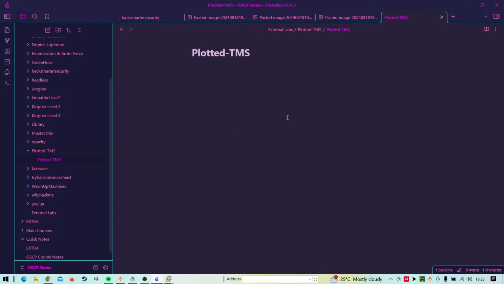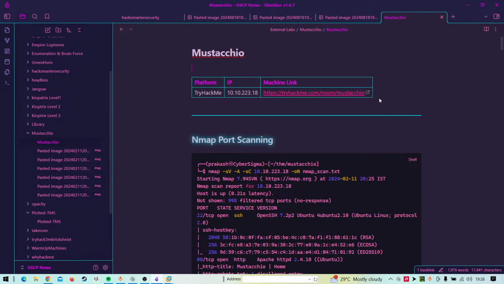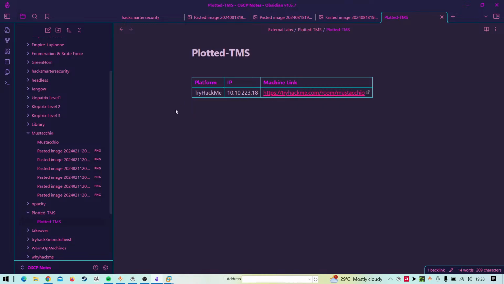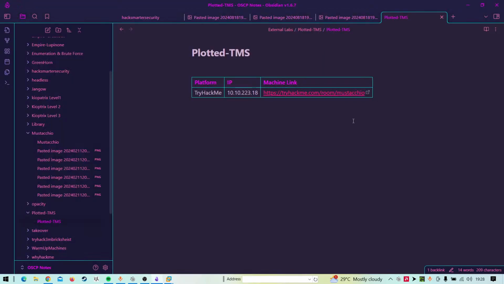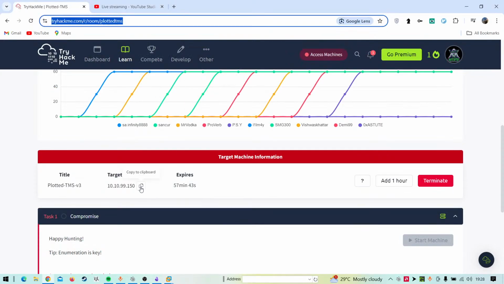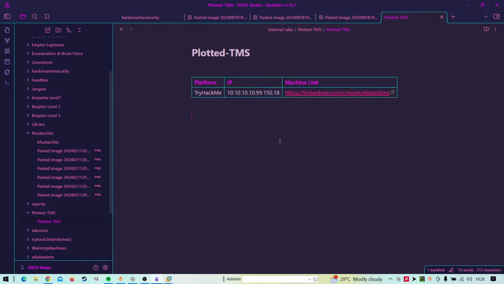We'll strictly start with, or maybe if you want to do some formalities, you can copy this thing. I generally do, so I just copy this and go to Plotted TMS. On TryHackMe, the same platform, you just copy the link and come up here, paste it, and the IP you will get from here. I think it's already been assigned. Yeah, they have the IP. Just paste it. Okay, never mind. Okay, fine. We'll just do the port scan.